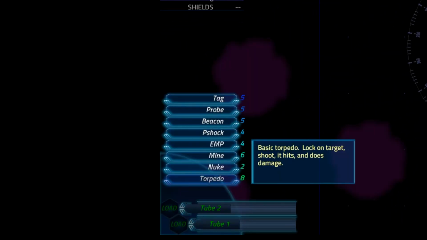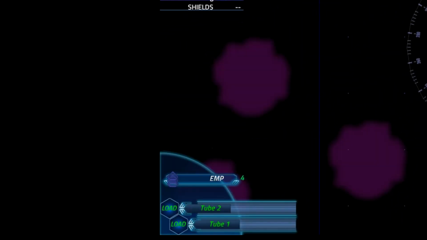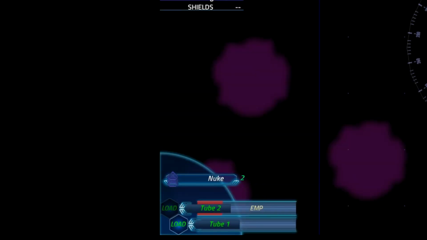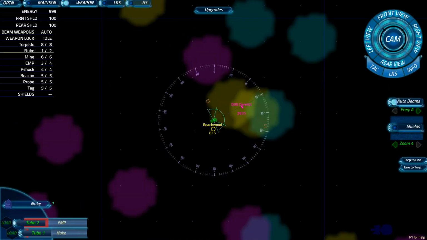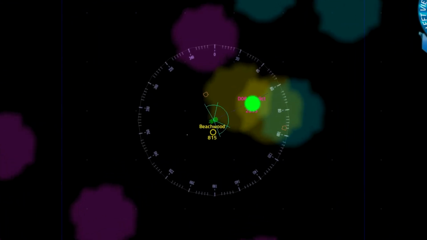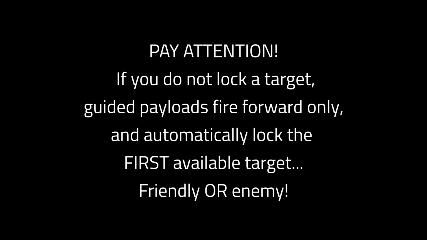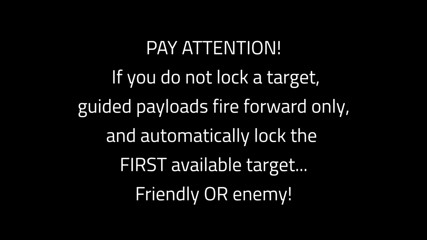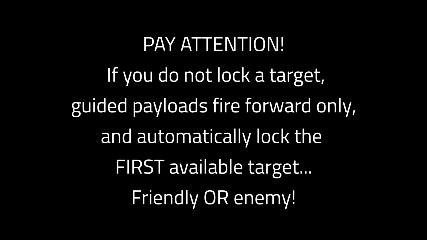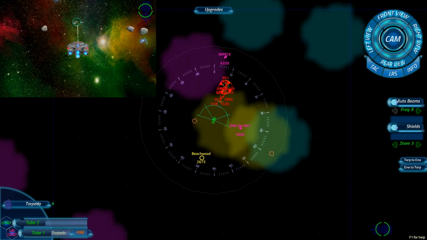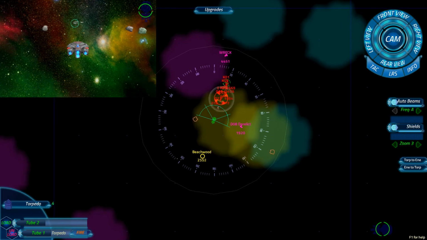Step 1, load. Open the torpedo payload list, tap a class, then tap load on any empty tube. After the tube is loaded, proceed to step 2, lock a target. Select a target to lock it. Pay attention. If you do not lock a target, guided payloads fire forward only and automatically lock the first available target, friendly or enemy. After you load a tube and lock a target, you're ready to fire the armed payload.